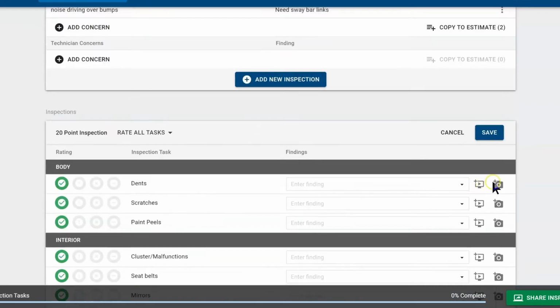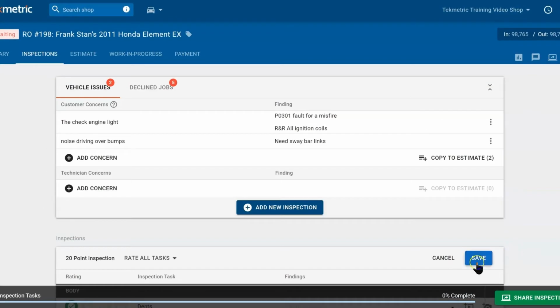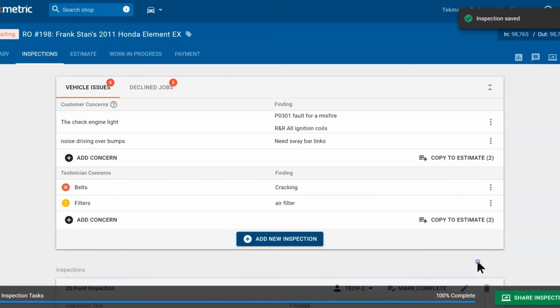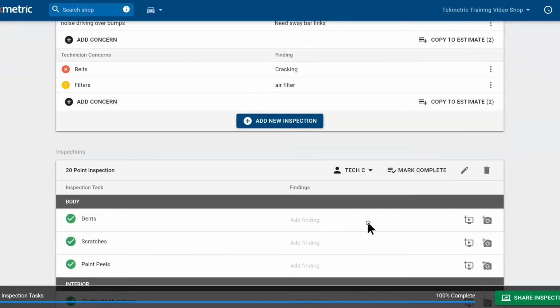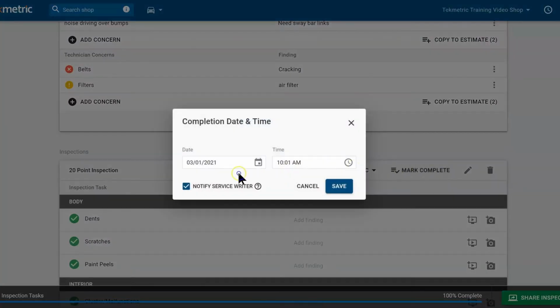So the next step is I'm going to hit save, and notice what happens. When your technician saves that DVI, everything that they found that was red or yellow will automatically populate up to the top. That way the advisor would know exactly what to build to fix this vehicle. Your technician next would then want to complete the DVI by hitting the Mark Complete button. By doing this, it's going to timestamp when we finished our diagnosis, and it's going to send our advisor a notification that we're finished.